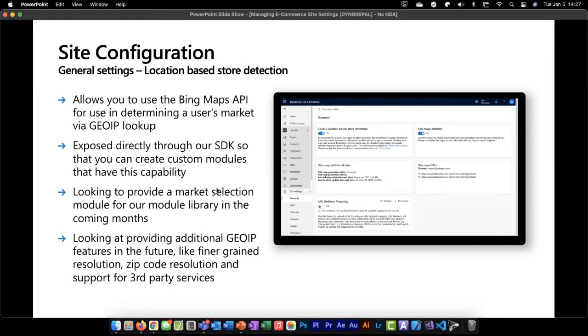This gives you the ability to do market-based lookup. We do this using the Bing Maps API, and it gives you the ability to turn this on, and once turned on, exposes it through our SDK so that you can create custom modules that are market aware. So you can build a market selector, or you can build something that automatically selects the market and presents it in the UX. We are looking at providing a market selection module in the coming months, so that will appear in our module library and be something you won't have to customize.